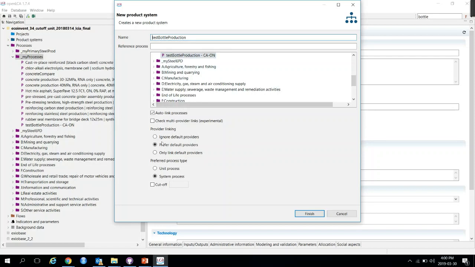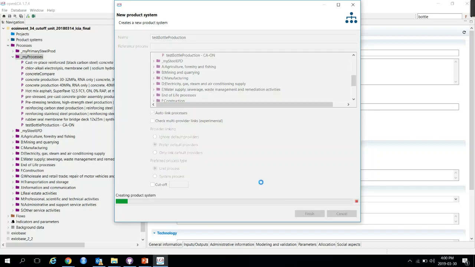And we can prefer default providers or ignore default. Let's just keep this as is, or we can go unit process. It doesn't matter so much since the database is basically all unit processes for ecoinvent. And we can go finish. So this is basically setting up the product system that will allow for the LCA calculations of our reference flow.